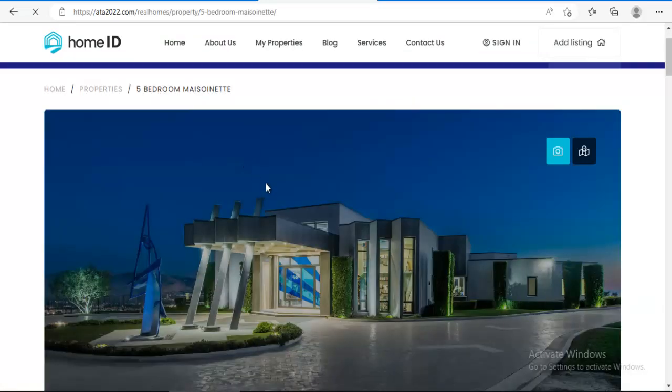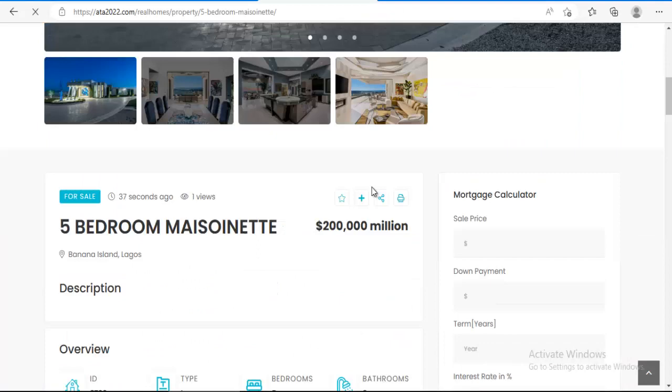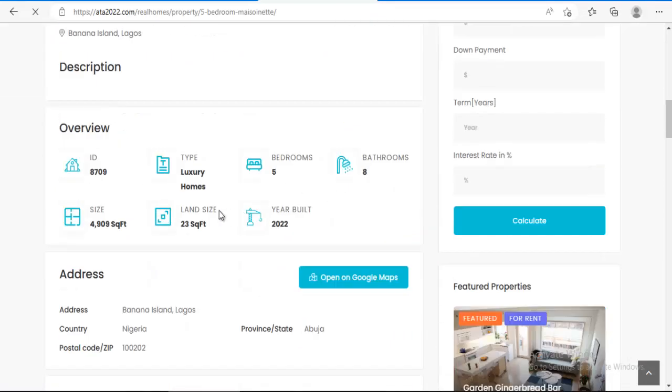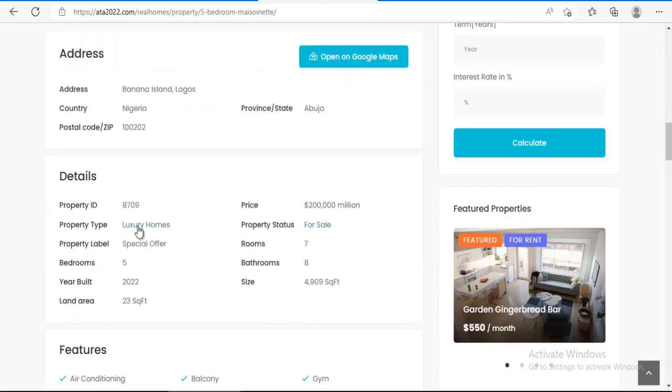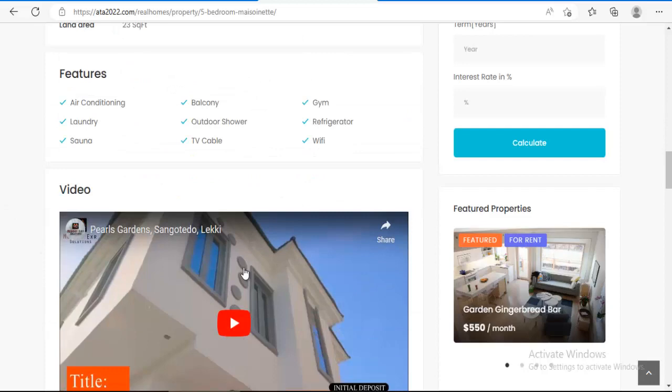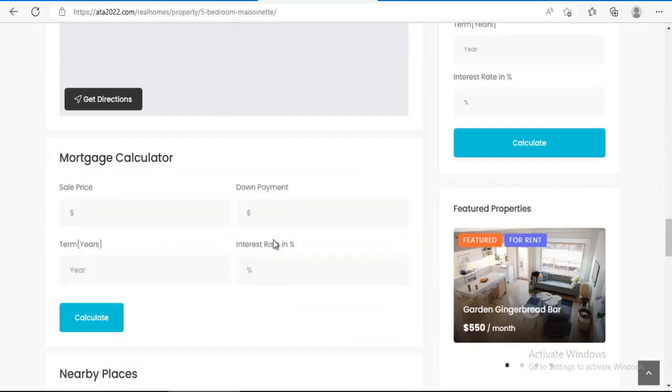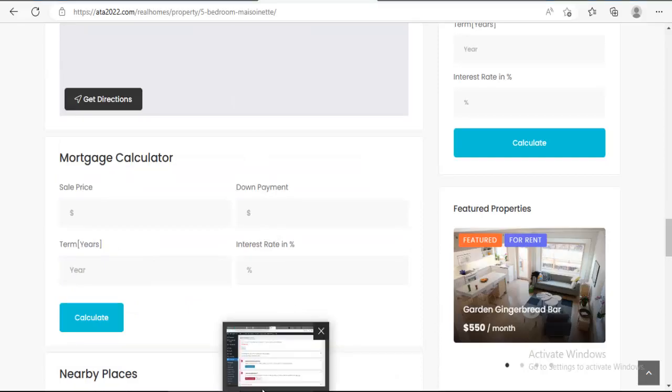Let it open. You can see the property, how much, 200 million. You can see all of these things, luxury home, address, you can see its location. I will select Abuja. You can see the features, details, videos. So it's easy, you can see it's very easy. All right, now let's continue.